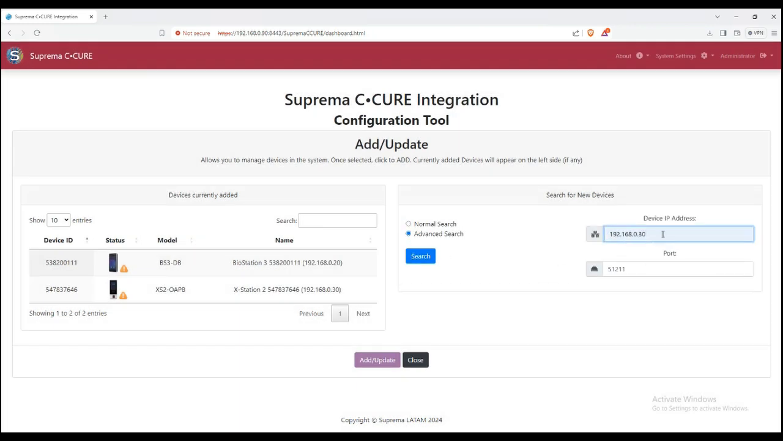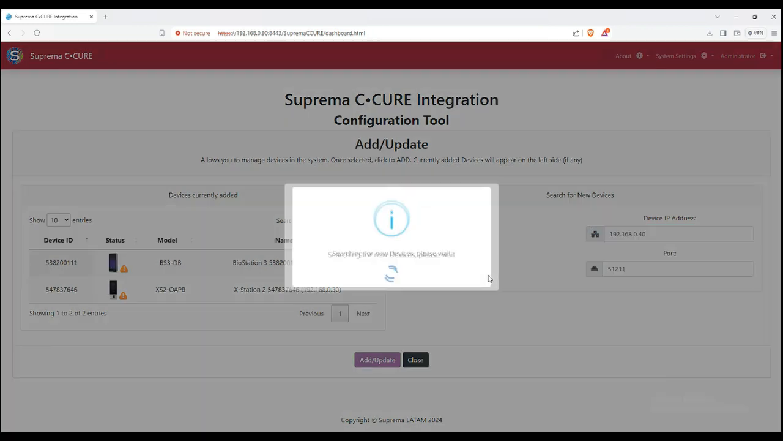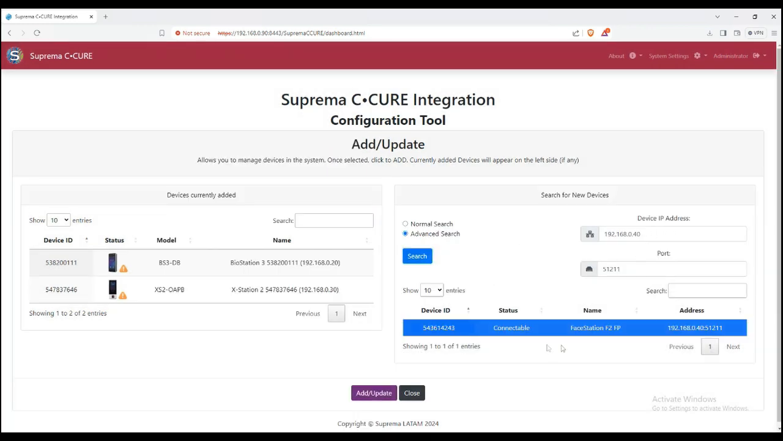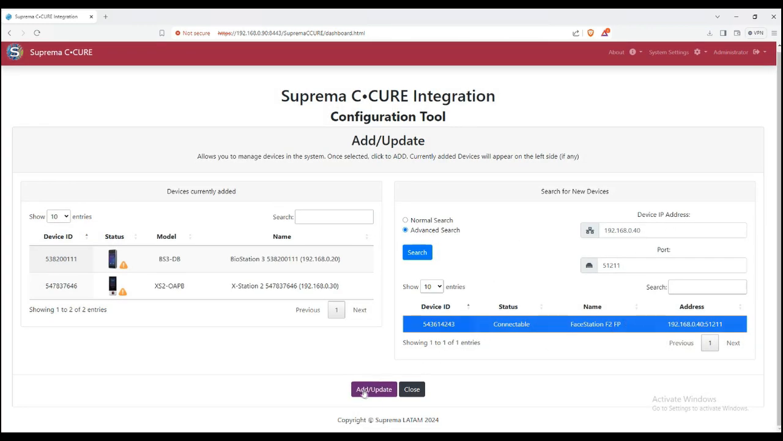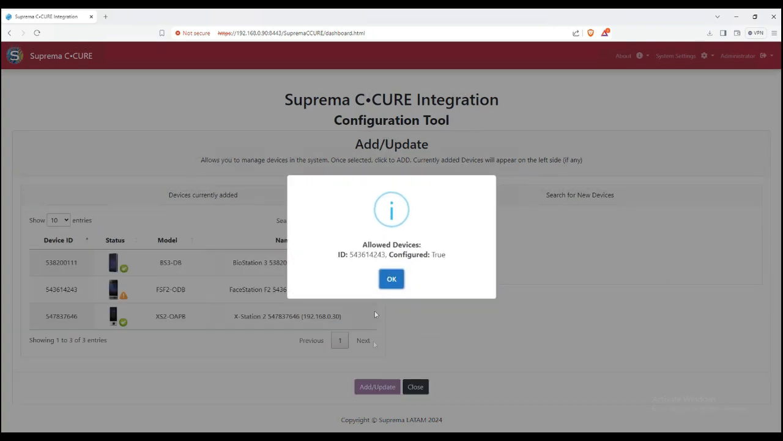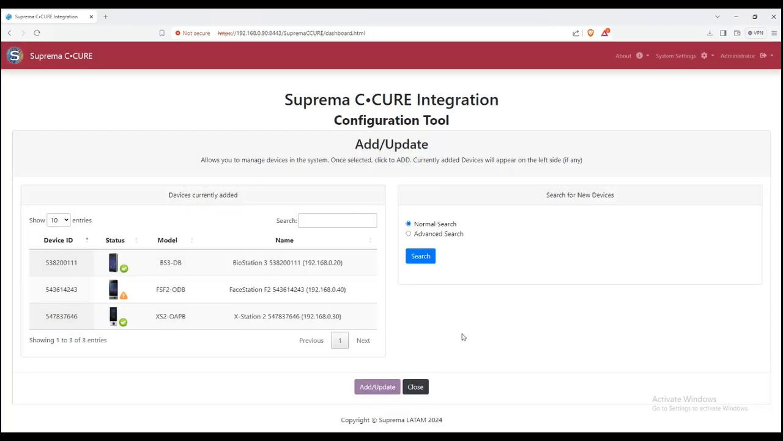Okay, so let's move on to make an advanced search, and it will find the device, and then we complete the steps. Right, so all these were automatically configured, and everything's fine.